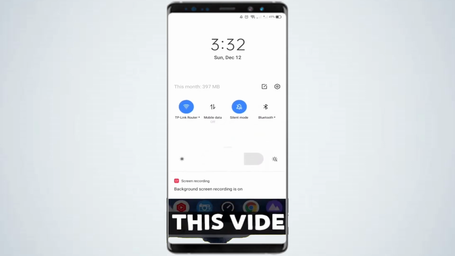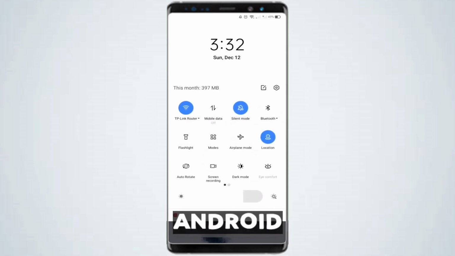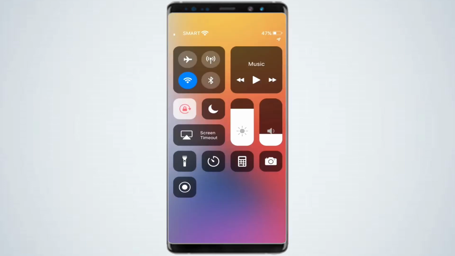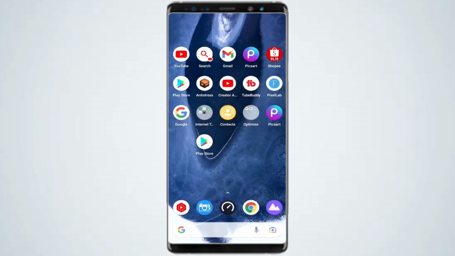In this video, I'm gonna show you how to change your Android control panel to iOS control center. We will change this into this. Now let's begin. First, we need to install an app.